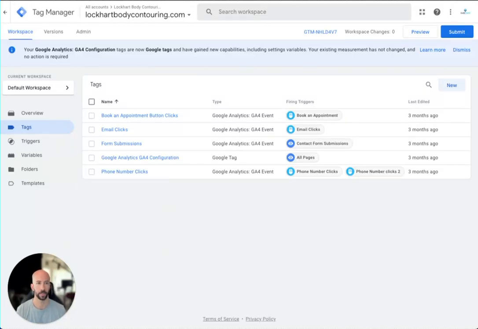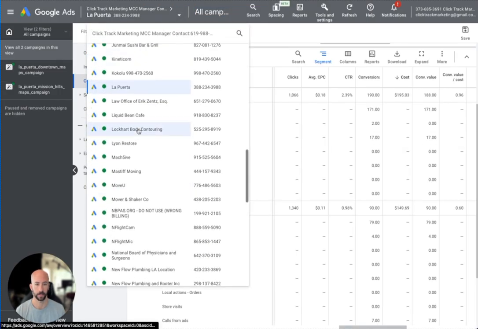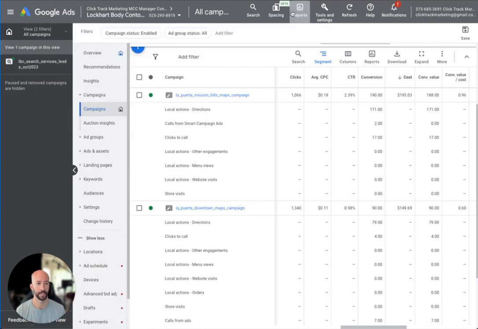Today I'm going to show you how to import Google Analytics events as conversions into Google Ads. So here, I'll show you the final step. Actually, sorry, wrong account here. Let me get in here.